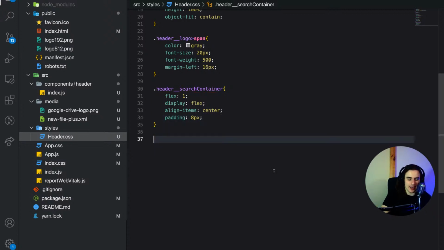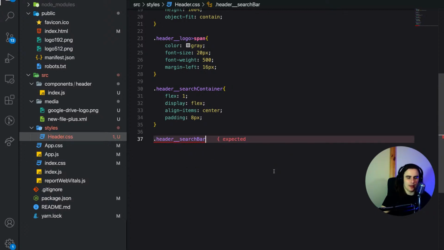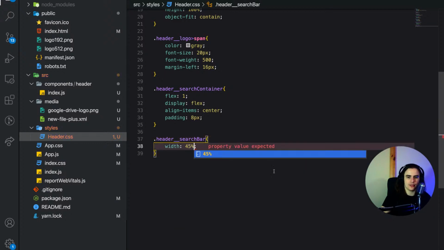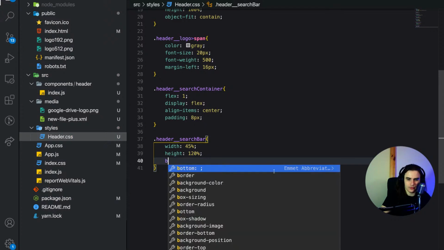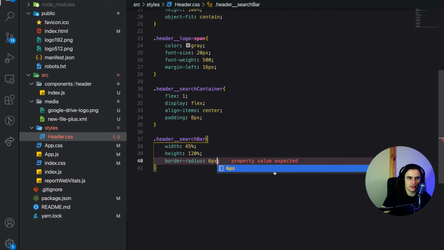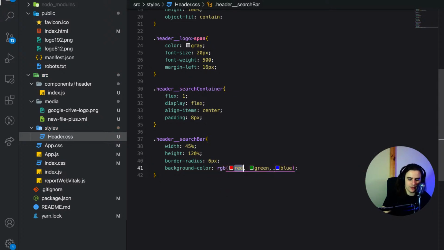So search container, and now moving on to the header search bar, and it will have a width of 45%, a height of 120%, a border radius of 6 pixels, and a background color of RGB. And this is going to be 237. Oh my god, what did I mess up? I messed something up. Hold on. RGB once again, 237, boom, 237, boom, 237, boom. That's it. Okay, now it's cool.